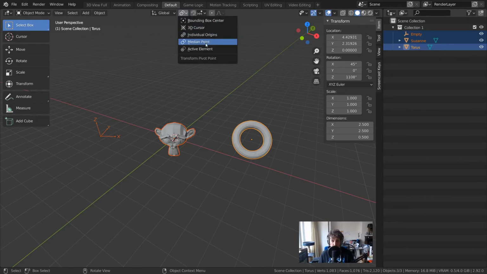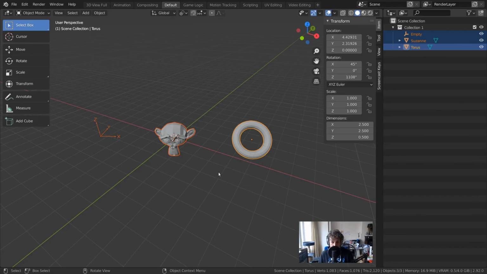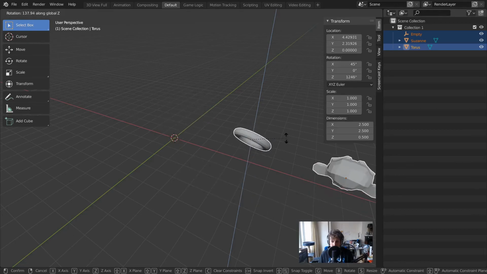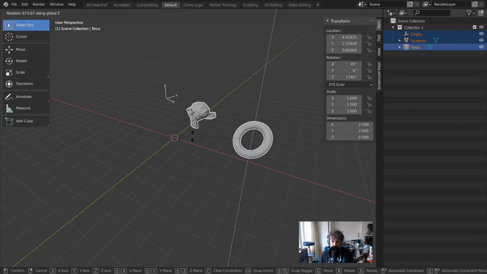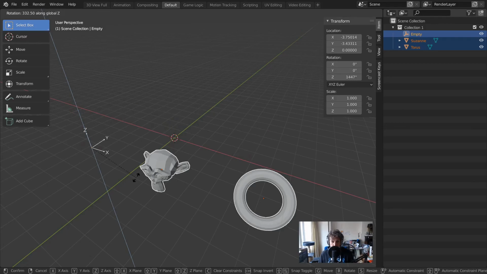And you can change the pivot point mode by using the menu up here. So the default is median point. Or you can use the period key to bring up the pie menu for the pivot point, which shows the same options. Another option that could be useful is, for example, the active element option. This now means that the active object defines the pivot point. So with these 3 objects still selected, rotate around z, and you can see that it rotates around the center of the active object. And by changing the active object using the normal selection, we can change how the objects are transformed.